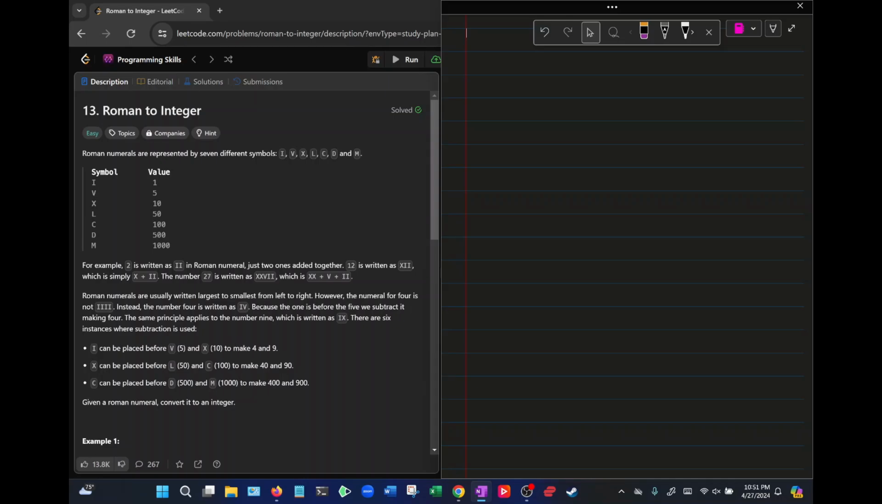Similarly, I can come before X. Basically, there are a few scenarios in which you can have a larger symbol come after a smaller symbol, in which case the smaller value gets subtracted. And given this information, we just want to convert to an integer.